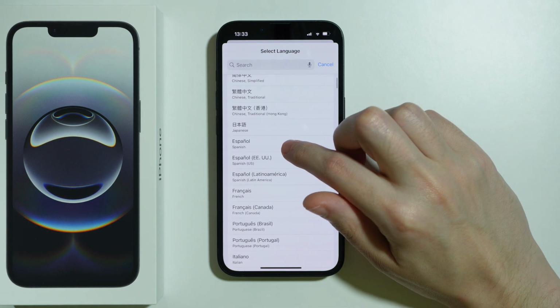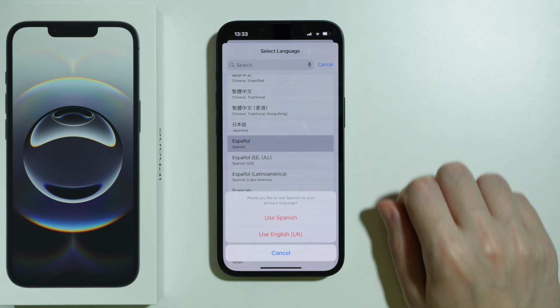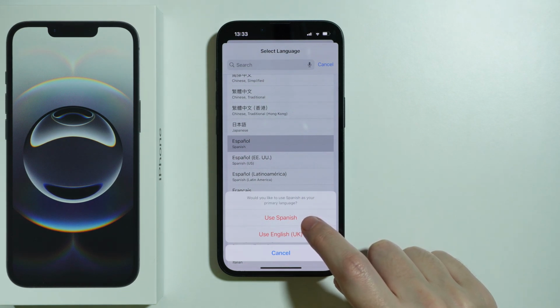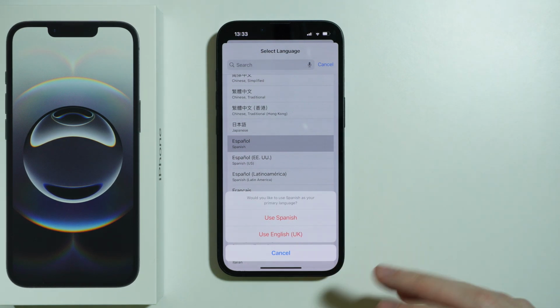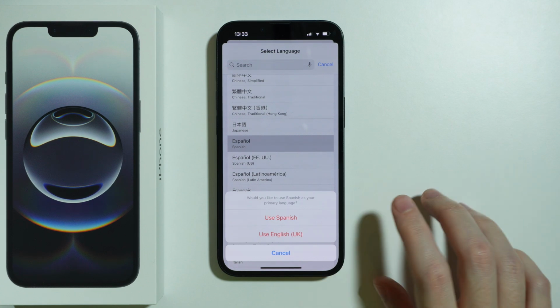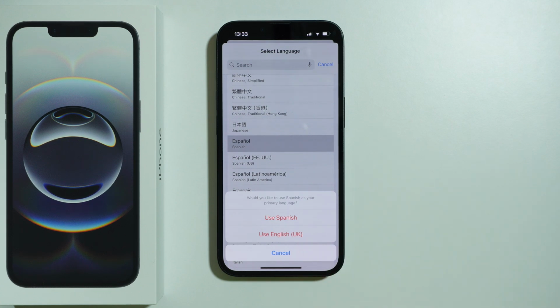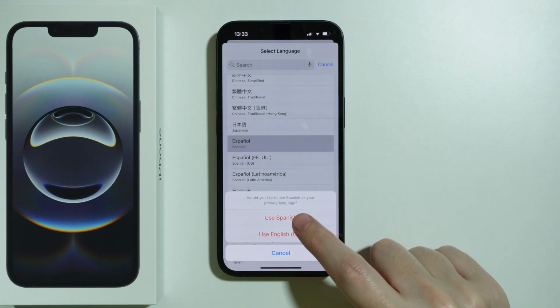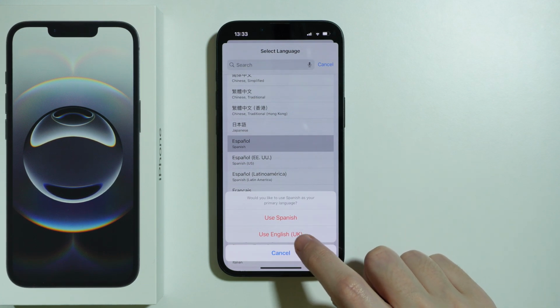So let's say we're gonna choose Spanish, and then we can select if you want to use Spanish as the primary language. So you can change the language of your iPhone to that Spanish one in this example, or you can keep using the language that you use right now. So in your case, you probably want to use the new language.